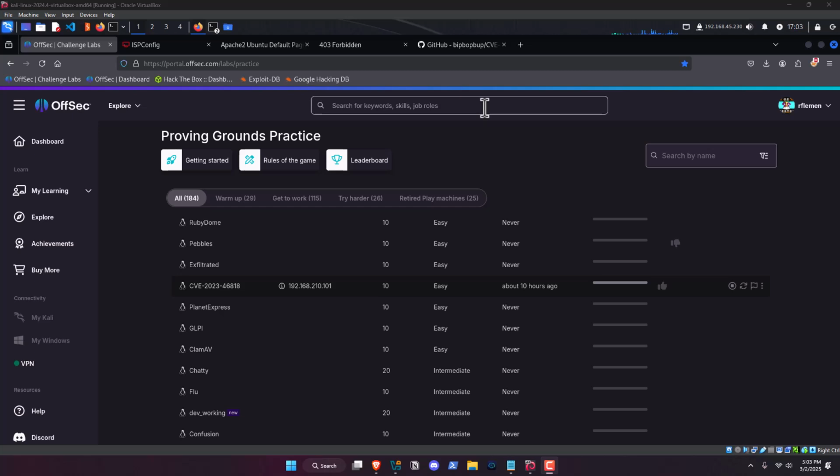Another Proving Grounds practice machine. This time we're doing a machine called CVE-2023-46818. It is a Linux machine. It is worth 10 points and it is rated as easy. And I would concur. This one I thought was another extremely easy one. I mean, ultimately, for most of these boxes named after a CVE, they are essentially telling you the vulnerability you're going to be exploiting. So you should find these boxes kind of easy.